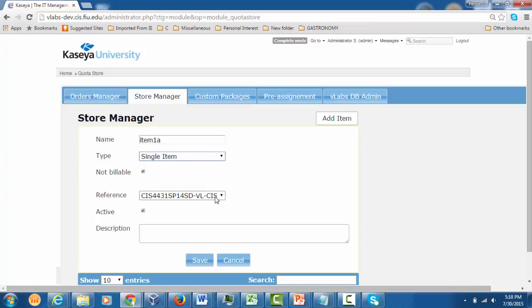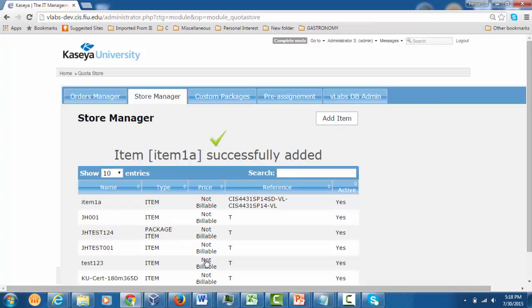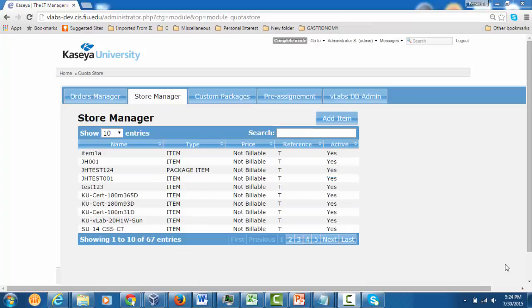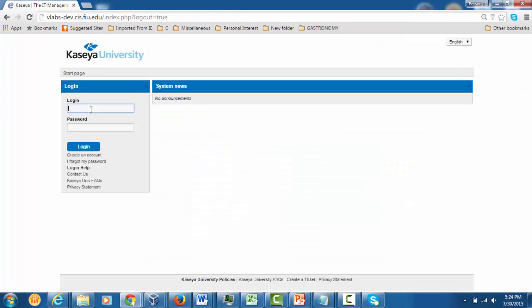Reference is the credit type, which was previously defined in the Quota system. Let's add a description and save. Now that the item has been created, students will be able to see it and request it. Let's log out and log back in as a student.